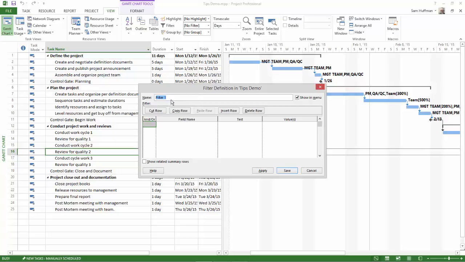First challenge is to give it a useful name, and this is a simple filter, so I'm going to just call it Search Name Field. I'll have it show in the menu. The actual name of the task name field is name. So just type in an N. Project will find the name field for you.